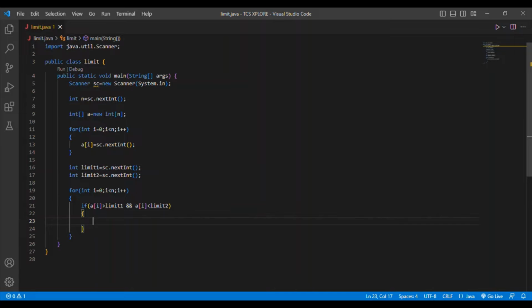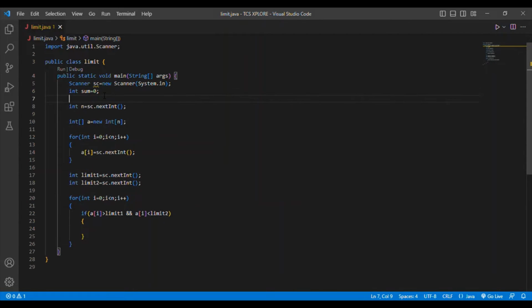Firstly I want to initialize the sum variable: int sum = 0, and then int count = 0. If this condition is satisfied, then sum = sum + a[i], then count++. So we calculated it. Let me explain once again what the code is. One minute.